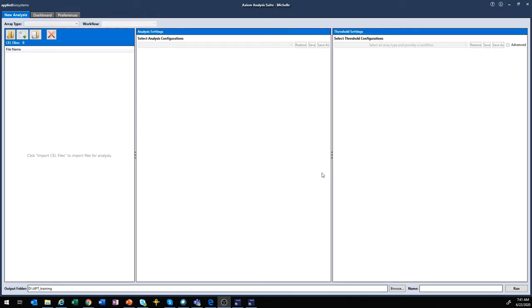When you open the software initially, you'll be prompted to pick a profile name. If this is the first time that you have opened the software, you will be required to create a profile. Once you pick a profile, it'll bring you to the home page, which is where you would run a new analysis. The first tab that you're going to want to visit is this Preferences tab.